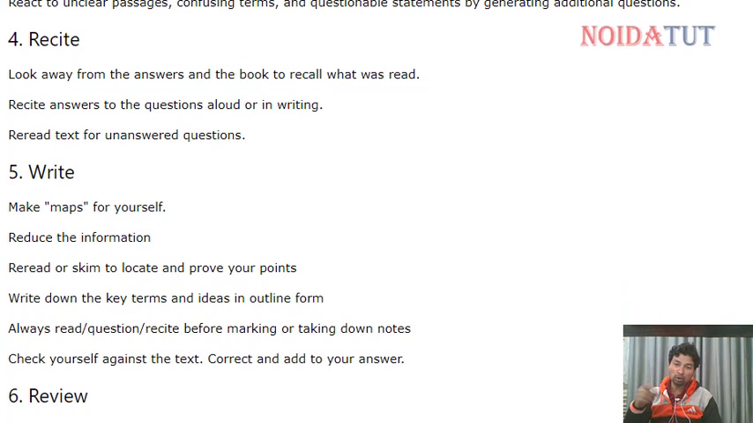Recite. Keep on repeating. Look away from the answers and the book to recall what was read. Recite answers to the questions aloud or in writing. Reread text for unanswered questions.